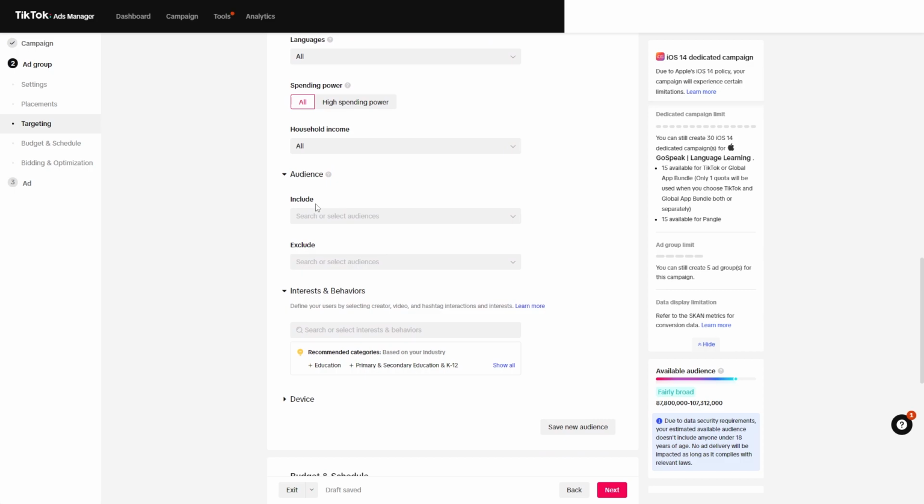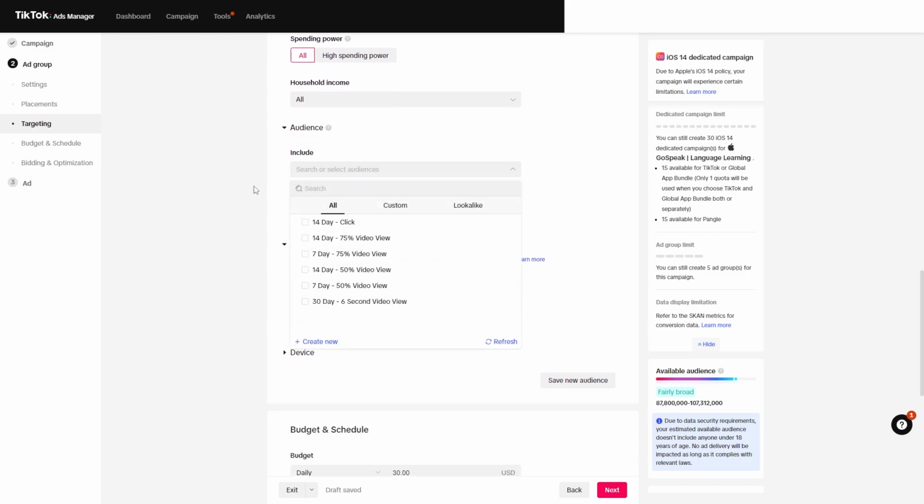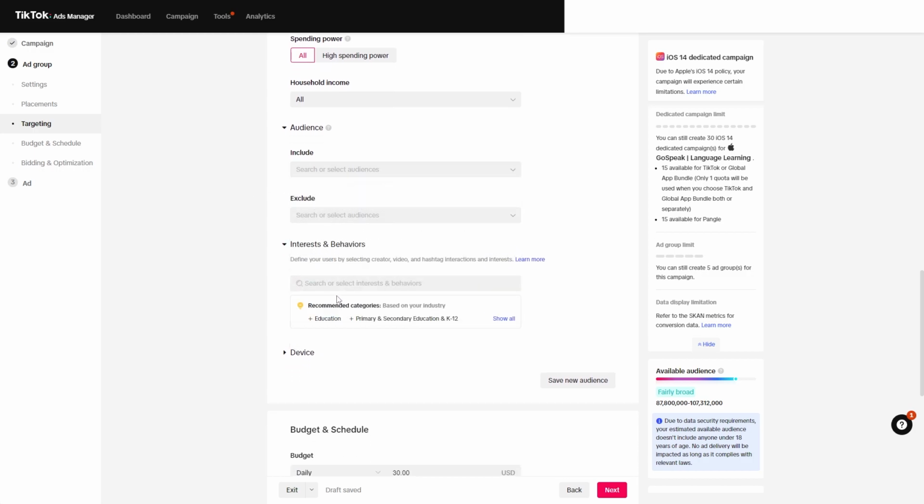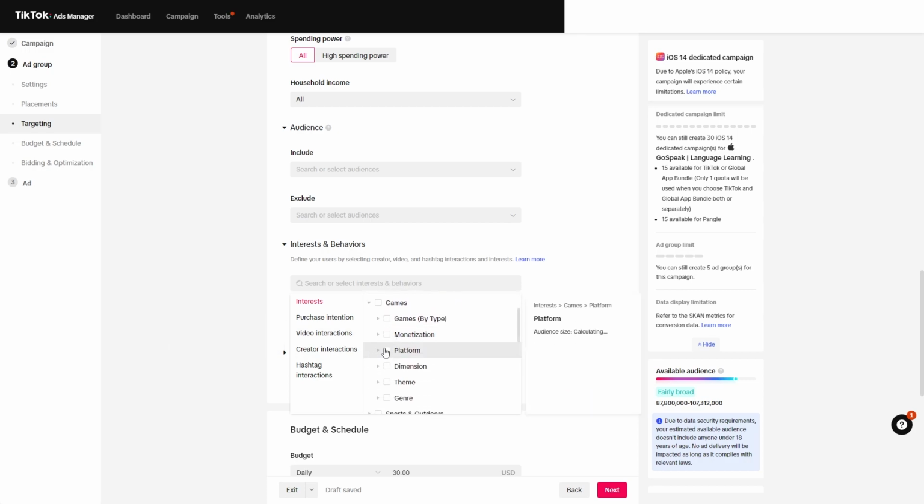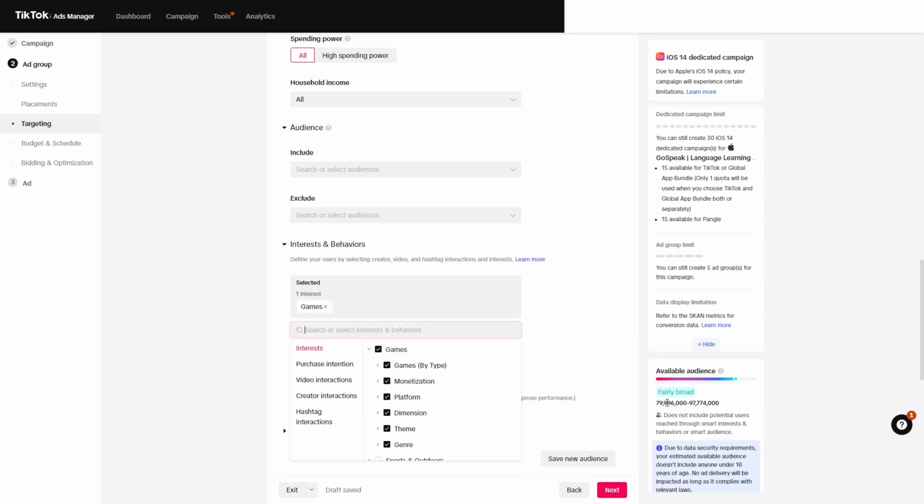Spending power, household income, these are things that will allow you to focus on a certain type of audience, but in this case, just keep it at all. Household income, all. Audiences, where if you were not doing no interest, you could focus on certain types of people. So if you did want to focus on a certain type of demographic, let's say someone interested in games, you could just highlight games as a whole, which will give you a 79 million to 97 million available audience, right?